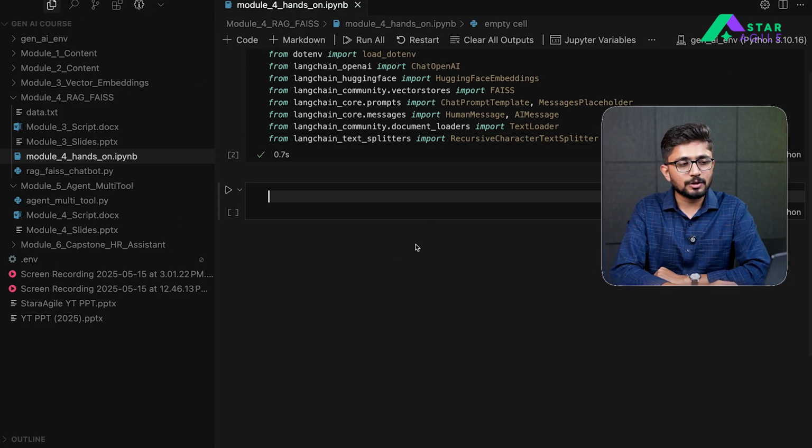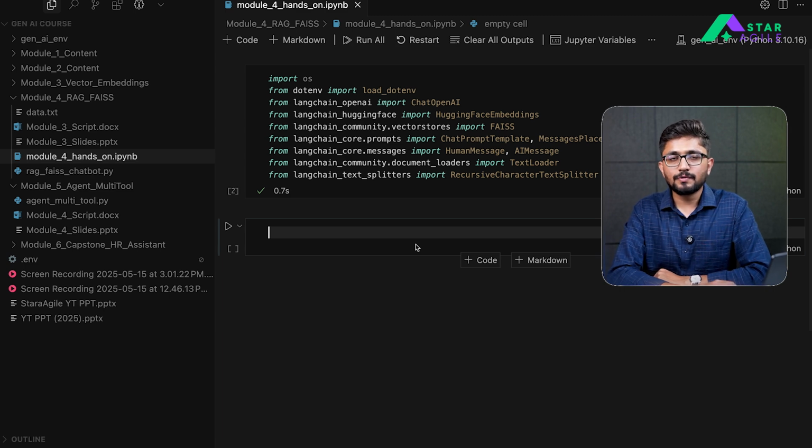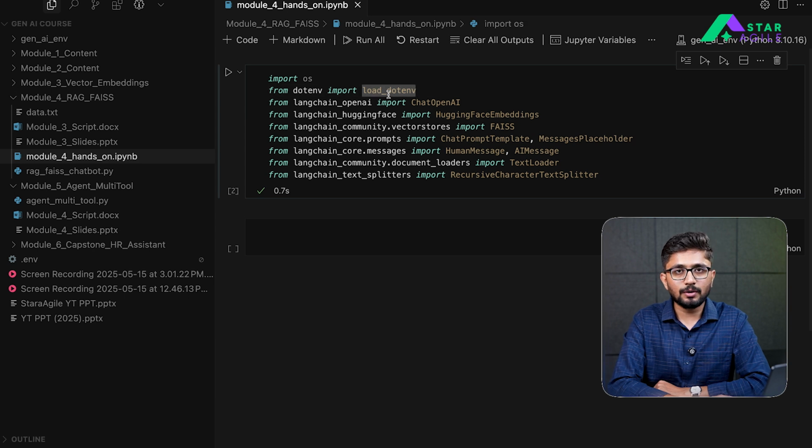So here we are inside our Jupyter notebook, and as always, we'll begin by importing the dependencies first. We'll use the load_dotenv function to load the environment variables. This includes our OpenAI API key. ChatOpenAI will allow us to instantiate our large language models. So this will allow us to interact with OpenAI and get the responses from the LLMs created by that company.